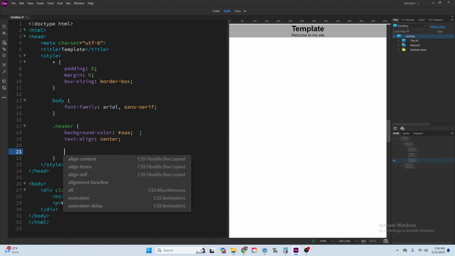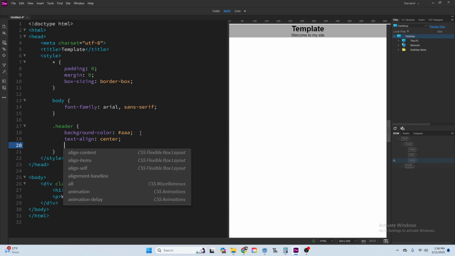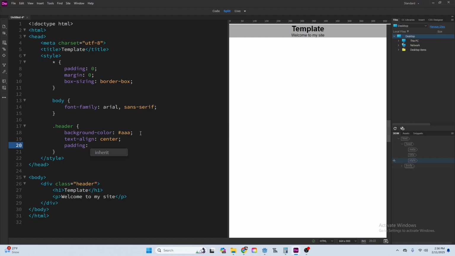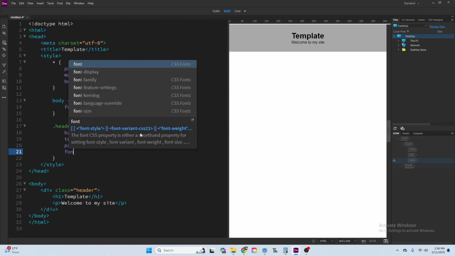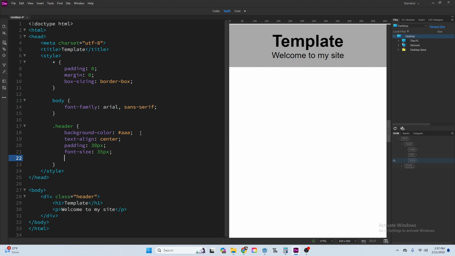Perfect. Oh, I hit enter too many times. Let's give it some nice padding. I like a good amount of padding in the header element. Let's give it 30 pixels of padding. And let's change the font size as well. Make it just a little bigger. Let's go 35 pixels. Make it nice and beefy.